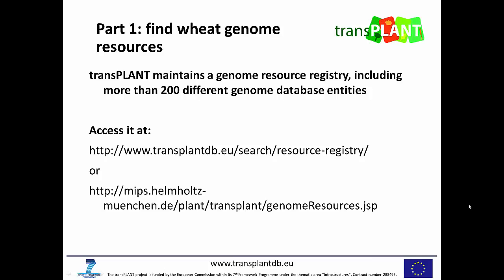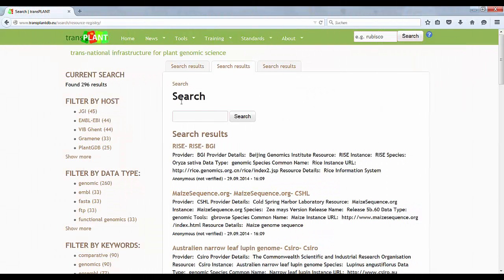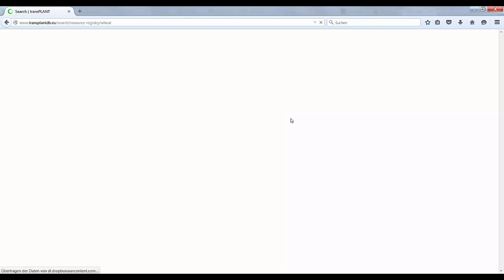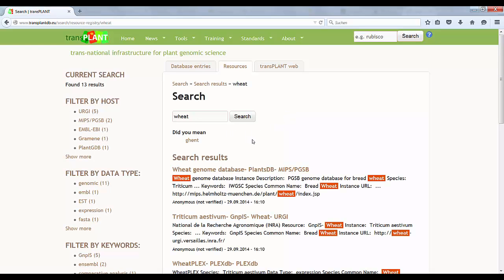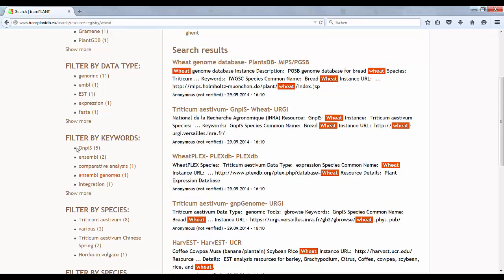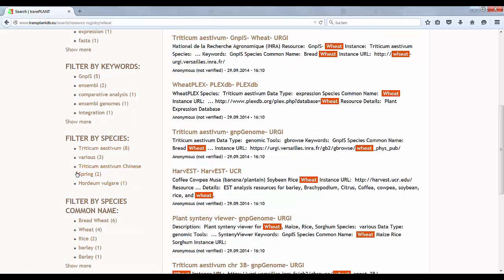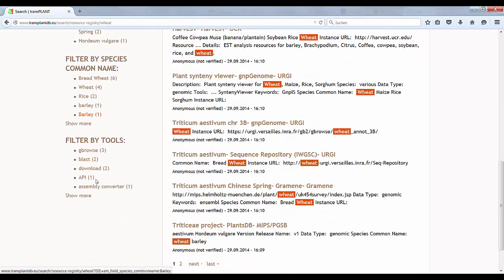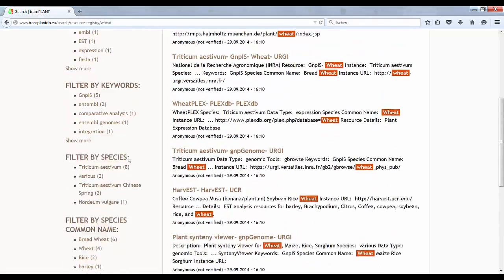So in our first task, we want to identify genome databases and resources that are hosting genome data from wheat. And for that, we use the TransPLANT genome resources registry. You can access it at the TransPLANT homepage. When we search with our keyword wheat, the result consists of a number of databases and resources hosting genome data from wheat, not only from TransPLANT partners. And the result can be filtered by, for example, keywords, species, common name, tools, and so on.